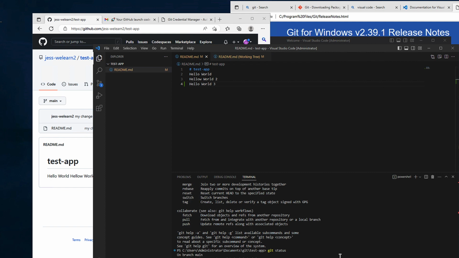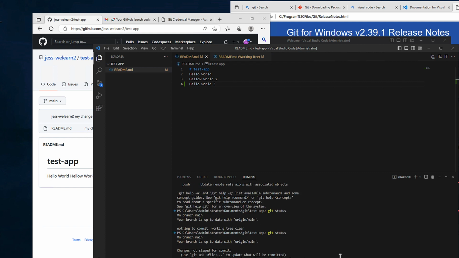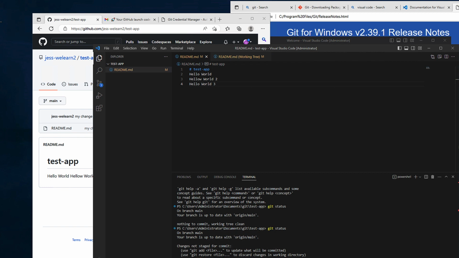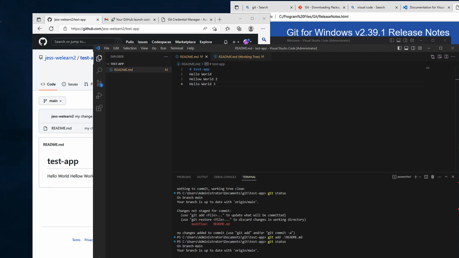Git status will show you the changes that you have made. And it shows that you have modified the readme.md. You can add this change or stage this change by git add and then readme. Do git status again, you will see that it becomes green. That means it has been staged.